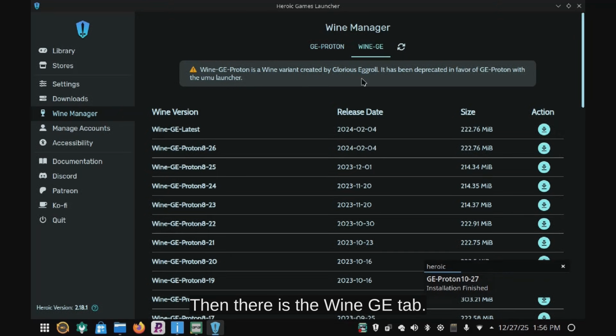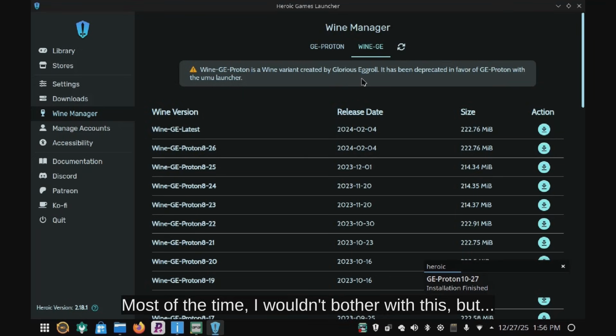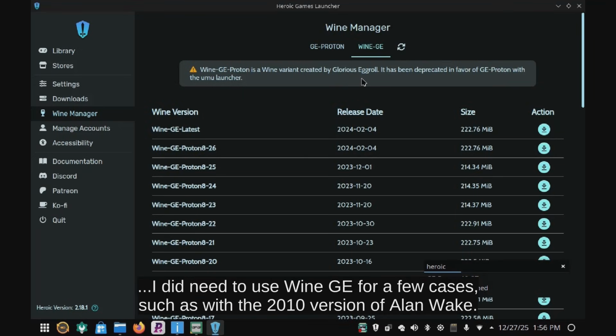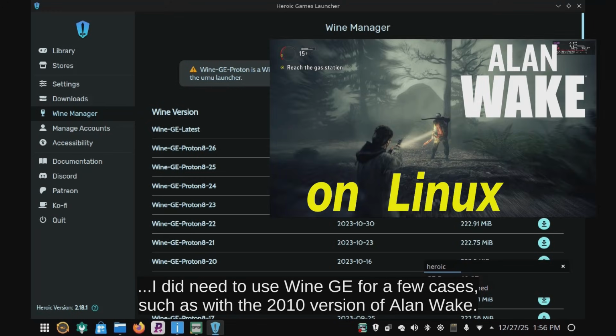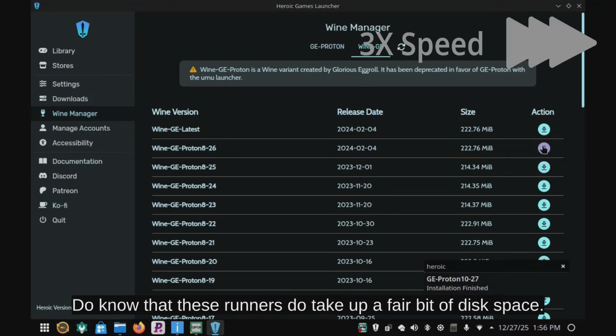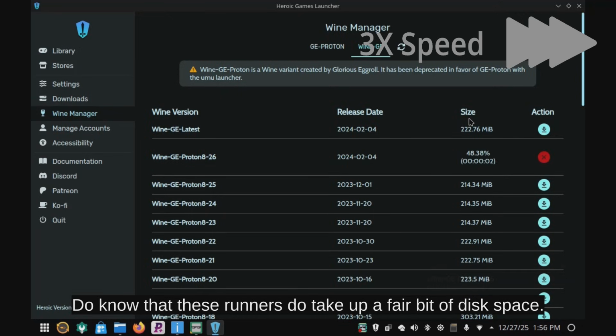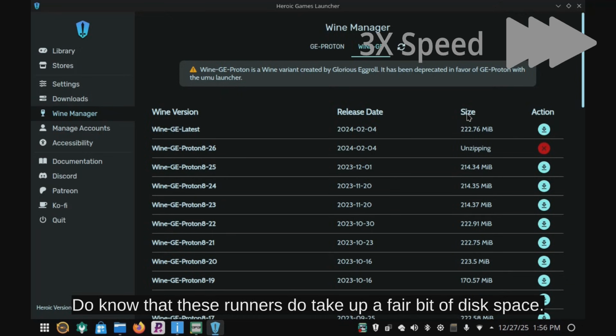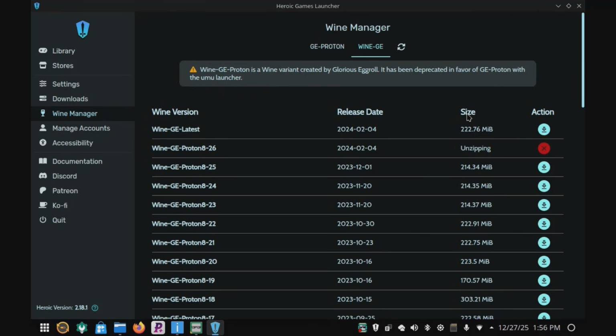Then there is the Wine GE tab. Most of the time, I wouldn't bother with this, but I did need to use Wine GE for a few cases, such as with the 2010 version of Alan Wake. Just for fun, I'll download Wine-GE Proton 8-26. Do know that these runners do take up a fair bit of disk space.